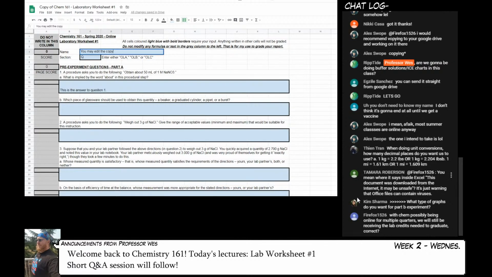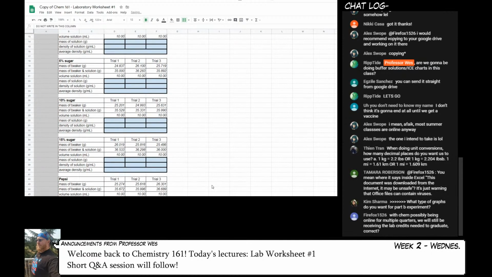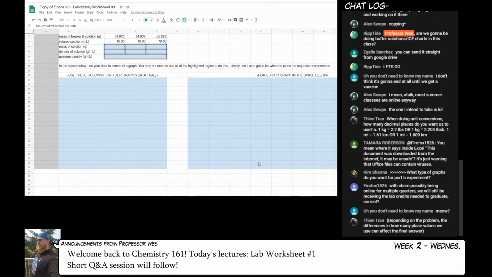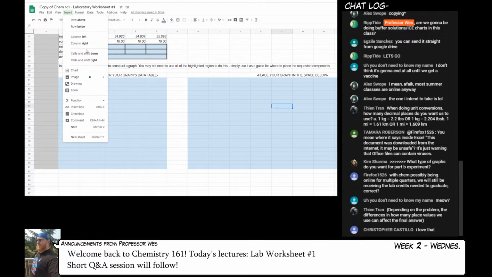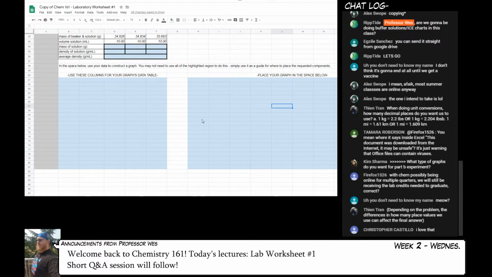What type of graph do we want for part B? That's a good question. Let's look at the experimental section here. So, down here in the documentation, I tell you to make a column for your graph table and then place a graph in the space below. So if you do that, the type of graph that I want you to use specifically is a scatter plot. In chemistry, always do scatter plots.